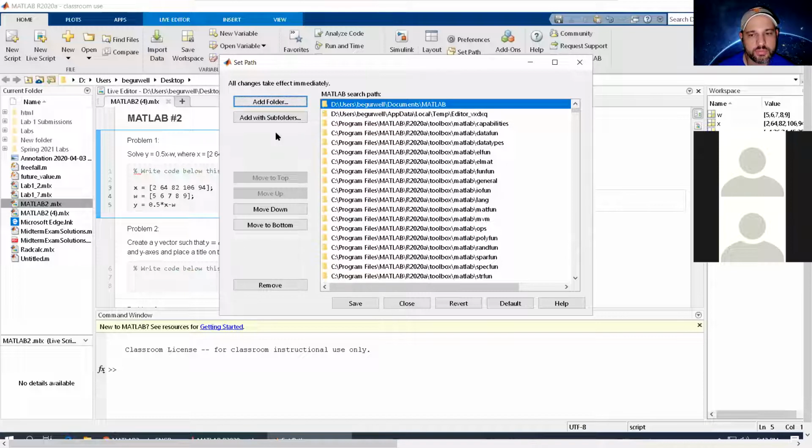Did you drop the assignment into the MATLAB folder in documents? Because you have to or it won't open. Yeah, okay, so that's one option. You can use any folder. You just have to tell MATLAB where the folder is.